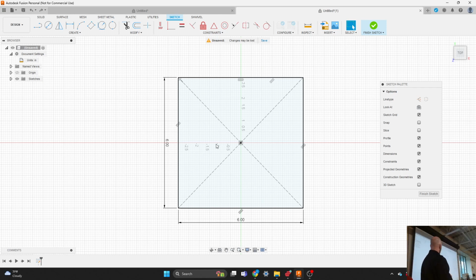Is there a reason that yours says constraints and mine says modify? Because I think we're both in design, and it looks like you are too. Are you currently editing a sketch? You are not. So if you create a sketch. Oh, right. Yeah.